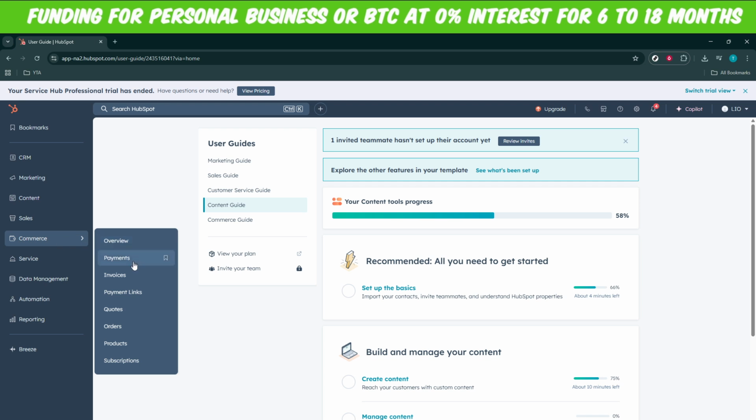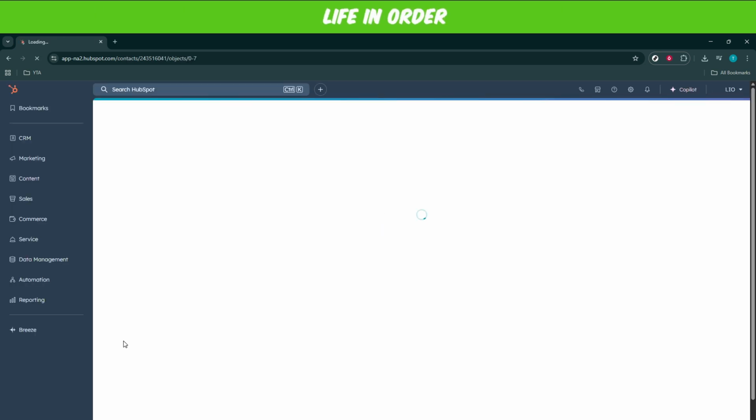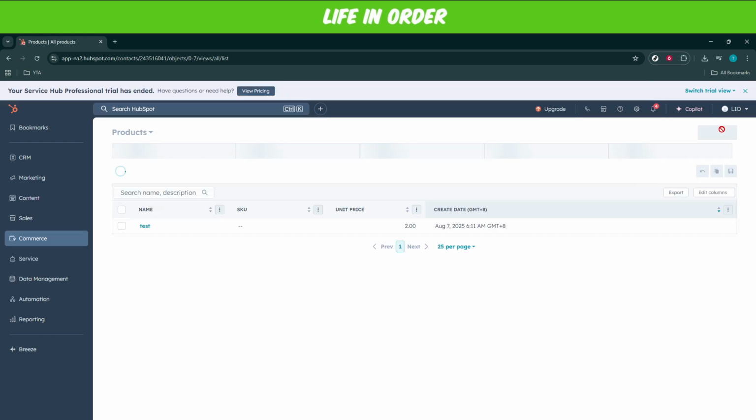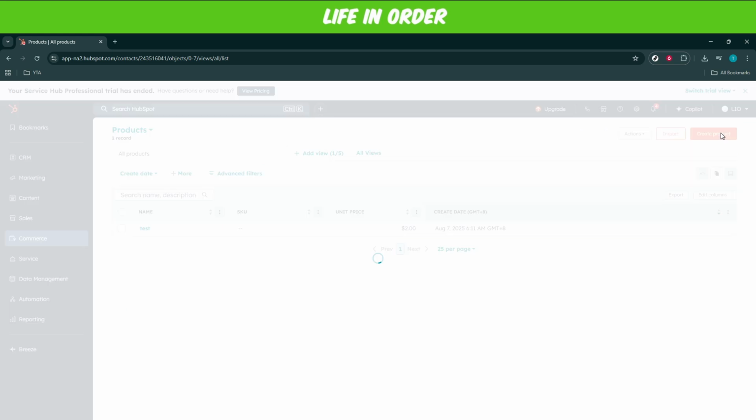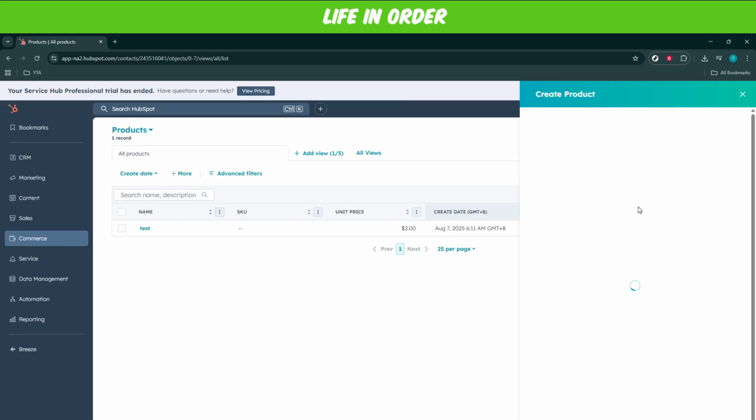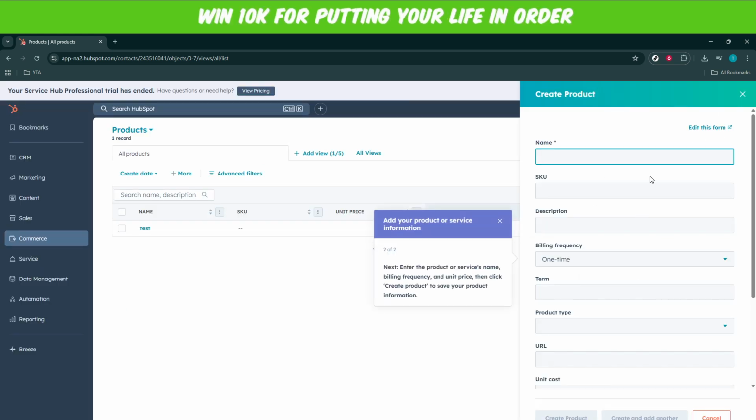Now, to start creating a new product, go ahead and click on the Create Product button. This will open up a form where you can input all necessary details about the product you wish to add. You'll be asked to provide information such as the product name, description, pricing, and other relevant attributes. Be thorough here. Comprehensive details will make it easier for you and your team to manage these products later on.